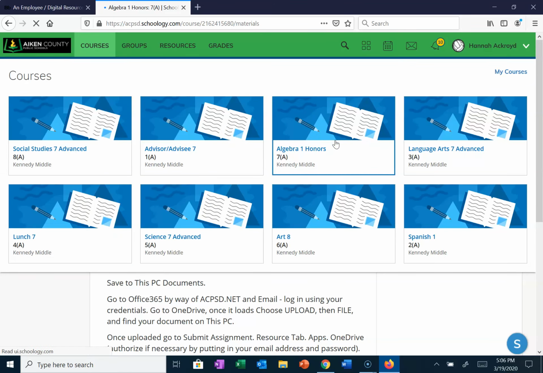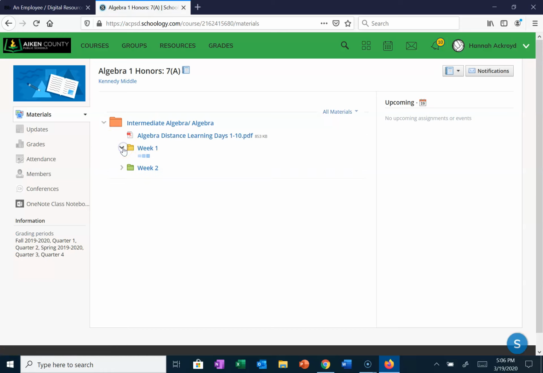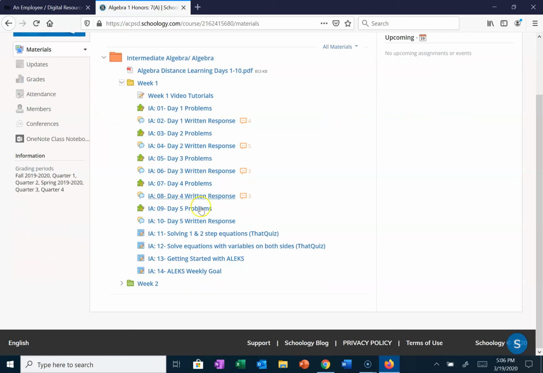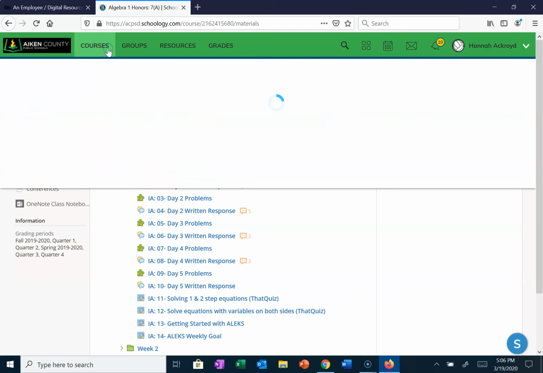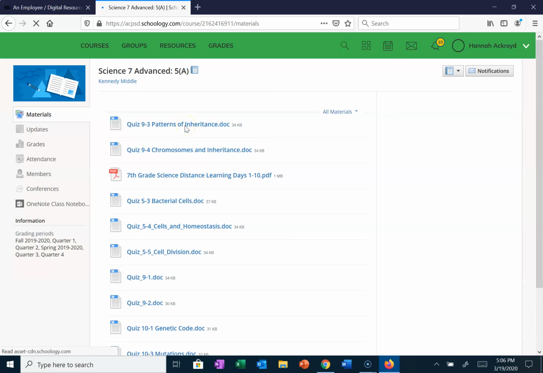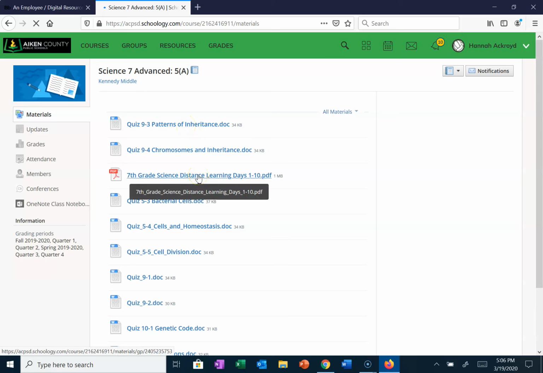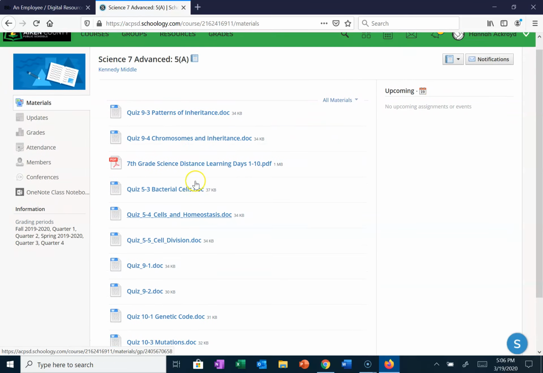So we can see that in her algebra class, that there is a folder. If I do the drop down arrow, you can see that that has been divided into week 1 and week 2. And then as you go through here, there are things that you have to complete. Okay, so again, everything that's blue is linkable. So you want to click on that. That's going to take you to the assignment and to the assignment instructions. Okay, again, I can go to courses. If I click on 7th grade science, you can see here that there are assignments. There is a PDF that tells you what the days 1 through 10 are, probably with instructions. Okay, so here are those assignments.